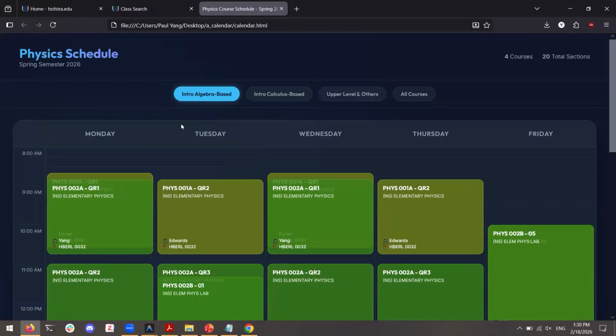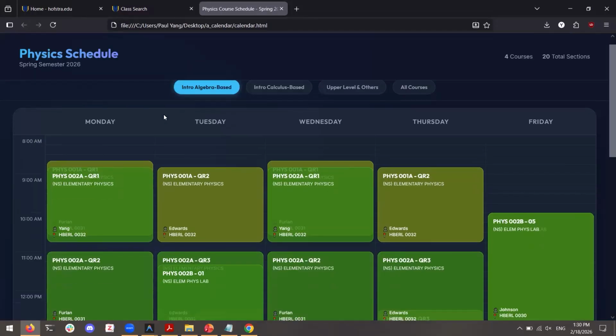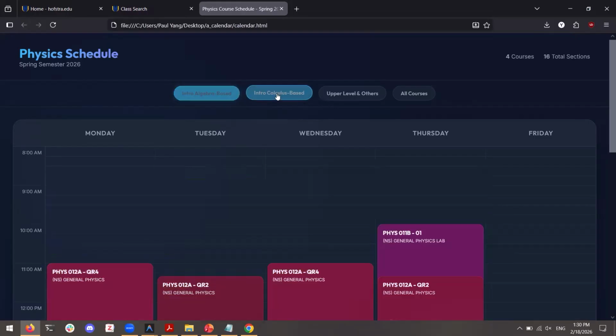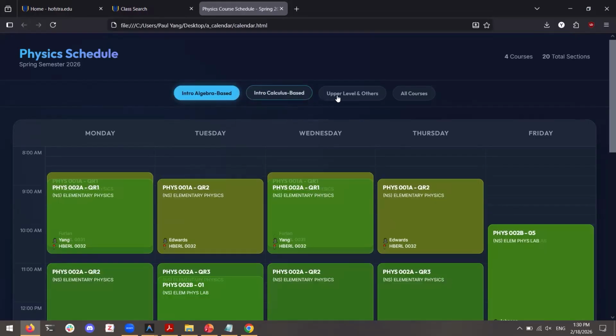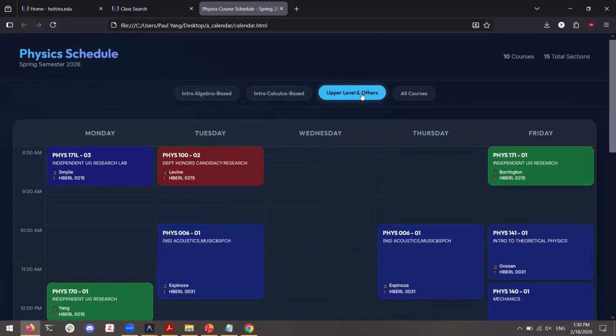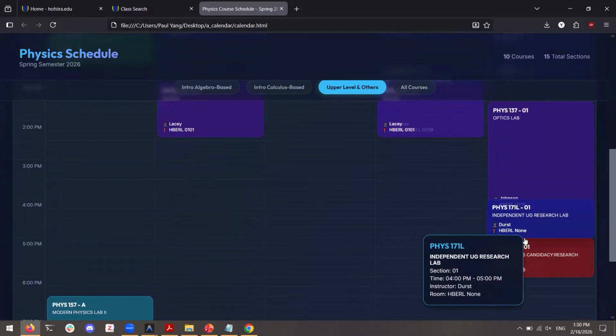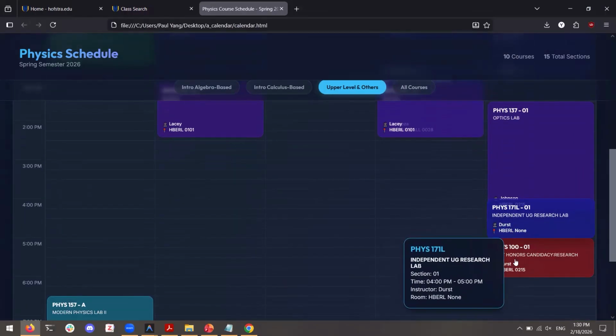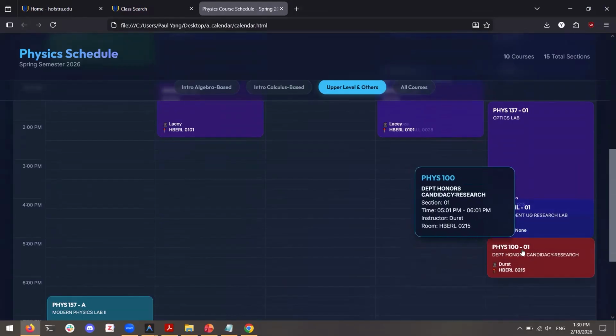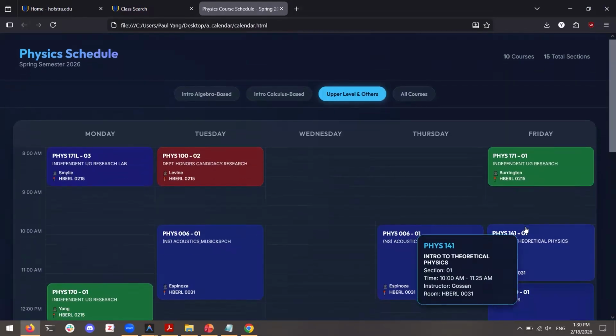So this is from my first try. I was able to get it to split up the courses into calculus-based intro, algebra-based intro, upper level courses, and you can see what the schedule looked like. On each one, there is the instructor name, the location, and the course title. So this is actually just one HTML file, which we can upload to our physics website if we want. Then students can just look through this rather than going through Banner.